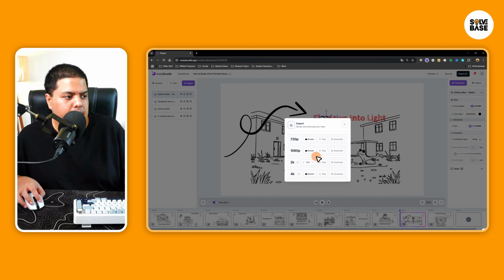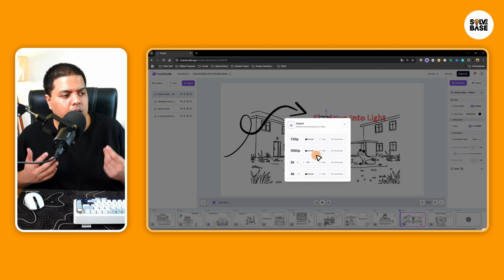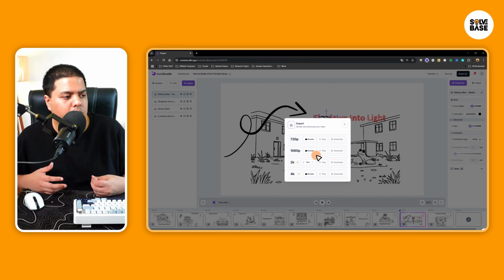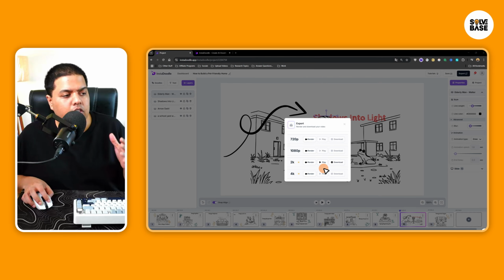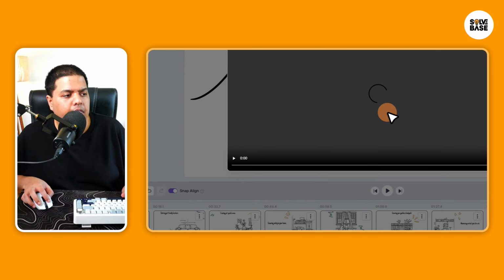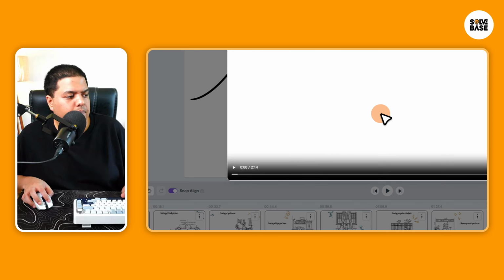You can see here that it's at 10%. Okay, this is very fast. Maybe they have upgraded the speed of it. Last time I did it, it took around 10 minutes. Okay, I'm going to pause it. All right, it still took around 5 minutes. You can see that a play button and a download button pop up. So I can click on play and it's going to play for us.